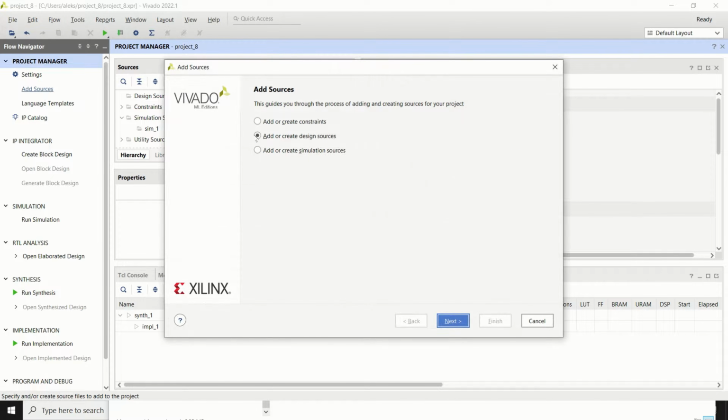First I will click on Add Sources, and here I have 3 options. The first option is to add or create constraints. I will explain this option later in this video. The second option is the option that we are going to choose. This is the option Add or Create Design Sources. And the third option I will not use in this video.